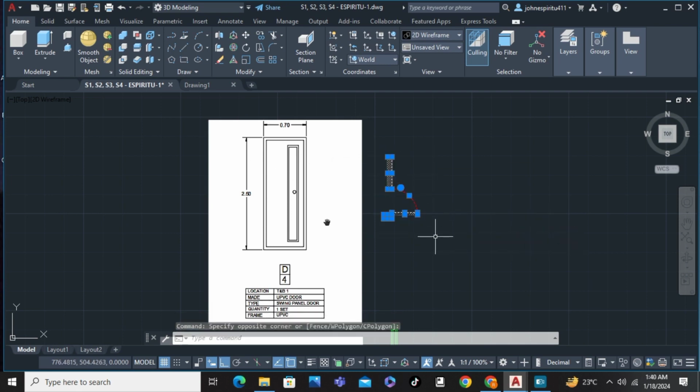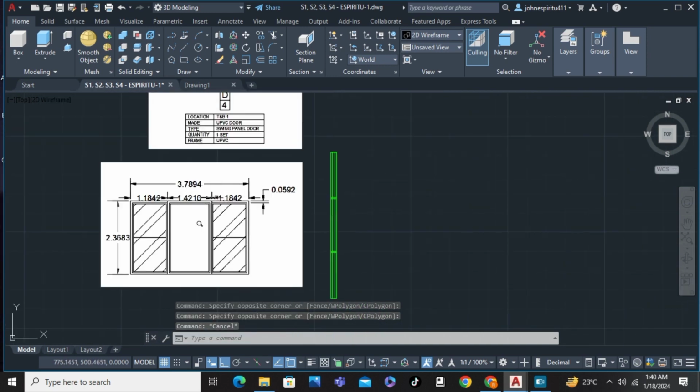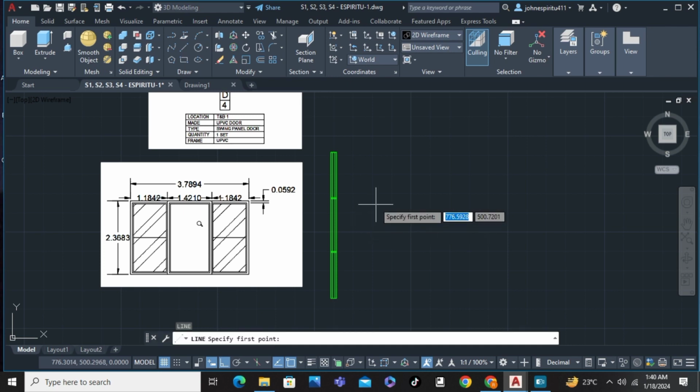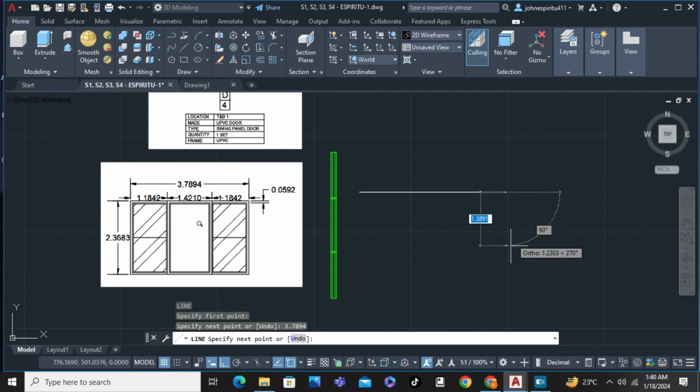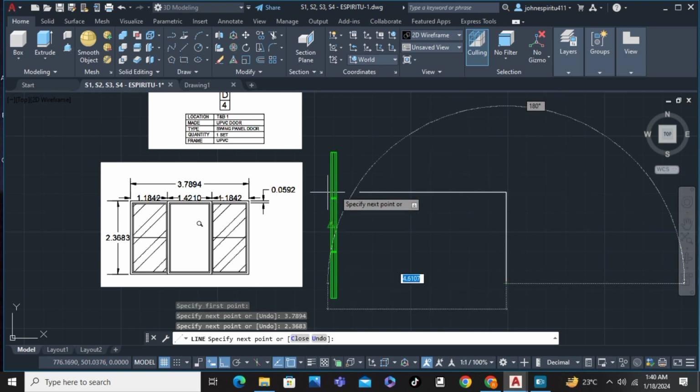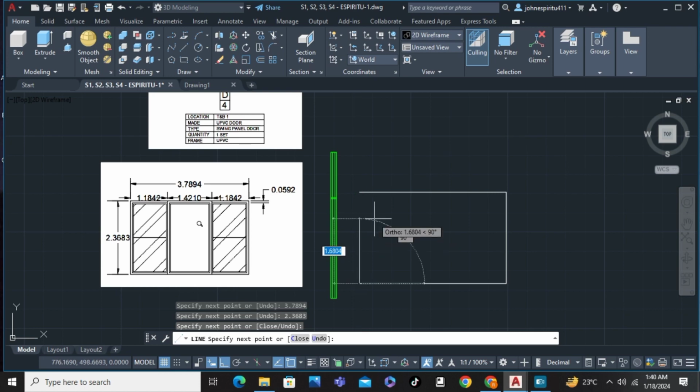First of all, I'm going to teach you how to make the isometric version. First, simply type the letter L to specify the point and type the dimension of 3.7894, as you can see on the screen, and 2.3683 on the other side. Simply choose this and drag on that and type on the command the letter C for us to close this.